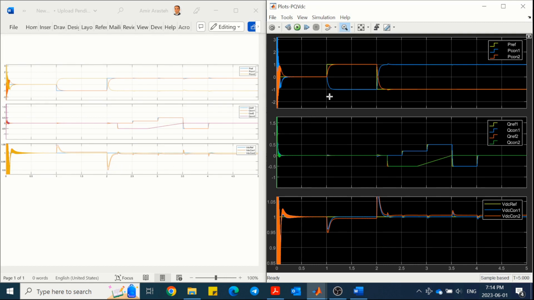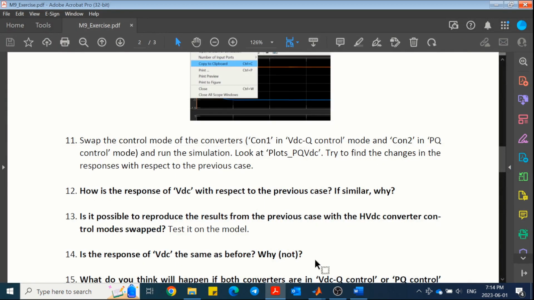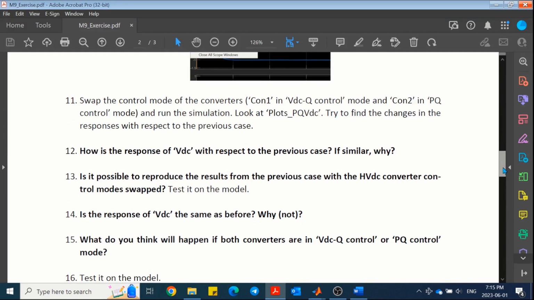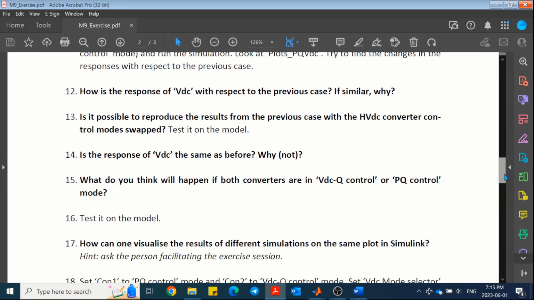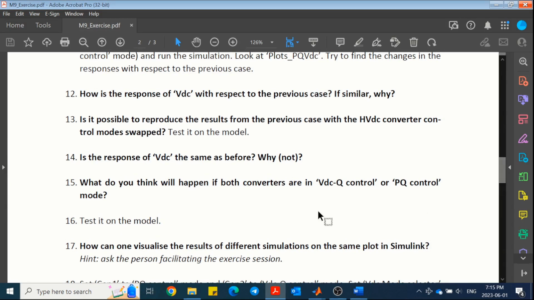But in the current case, we have a step up at the beginning and a step down in power afterwards, which means we will have a voltage drop first, and then the DC link will experience this overvoltage afterwards. So what will happen if both converters are in the same control mode? Yeah, apparently it will not work.